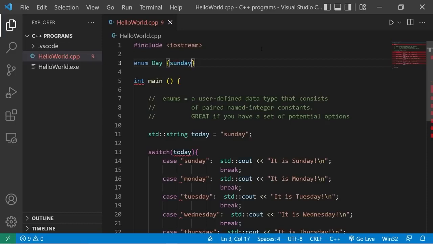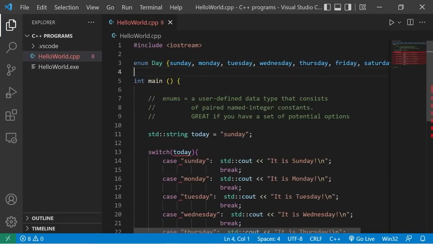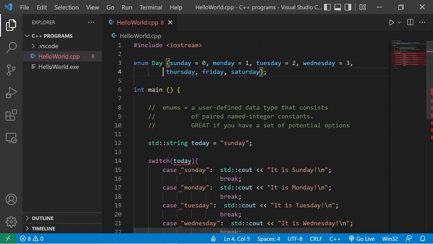We have Sunday, Monday, Tuesday, and you know the rest. You can associate a value with each of these names. Sunday equals 0, Monday equals 1, then we'll just continue on with the rest of these. I'm going to group these together like that. Okay, we have our enum set up.